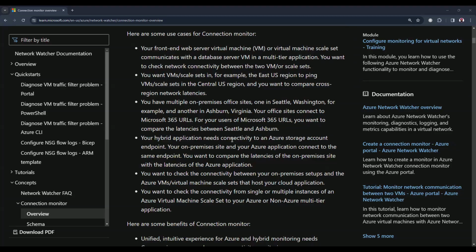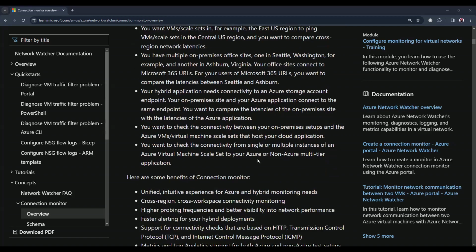Your hybrid application needs connectivity to an Azure storage account endpoint. Your on-premise site and your Azure application connect to the same endpoint. You want to compare the latencies of the on-premise sites with the latencies of the Azure application. You want to check the connectivity between your on-premise setups and the Azure VMs or virtual machine scale sets that host your cloud application. You want to check the connectivity from single or multiple instances of an Azure virtual machine scale set to your Azure or non-Azure multi-tier application.